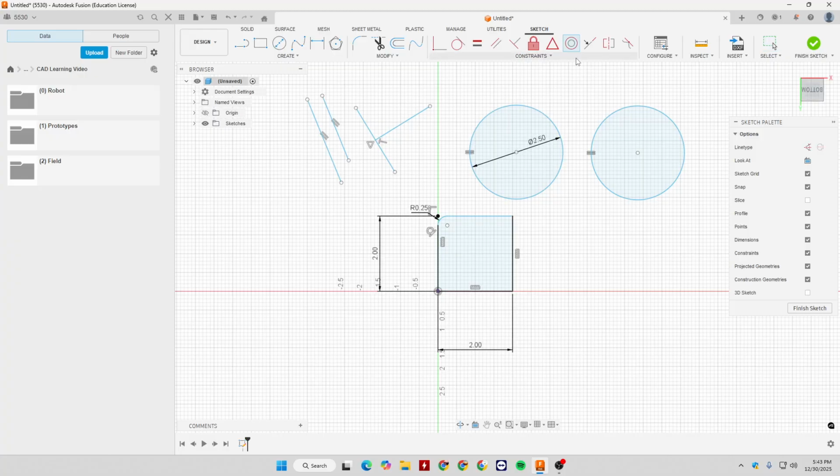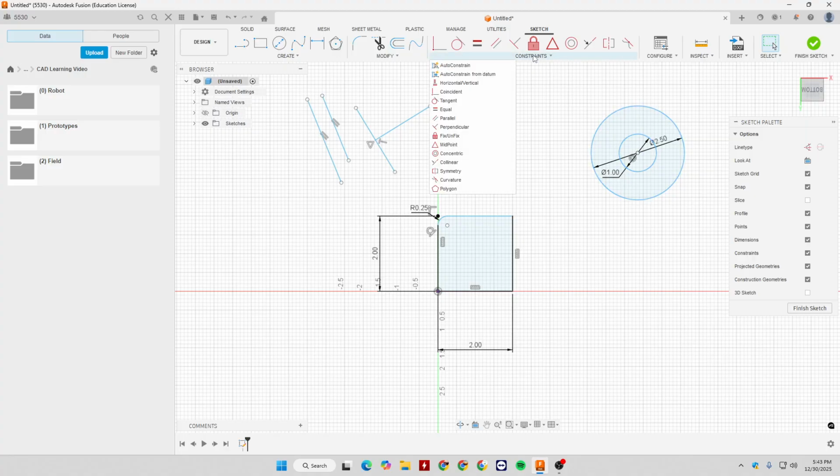Next after that is concentric. If I delete this equal constraint here and make this circle, dimension the circle to have diameter 1, I can make these 2 circles concentric by selecting this one and this one, and they will share the same center point there. The next one is the collinear constraint.